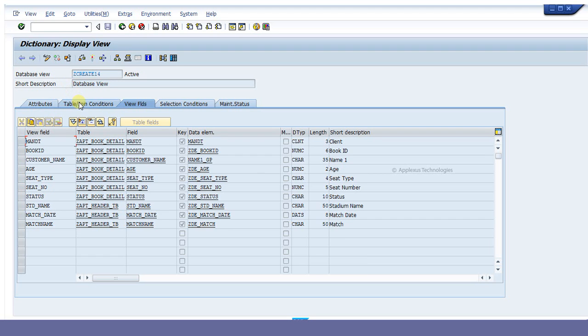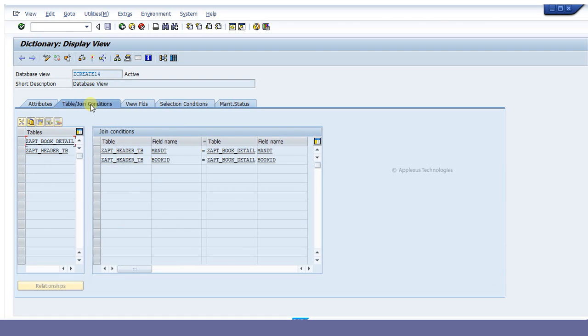The first step in creating a database view is that we have to give the description on clicking on the create button in SE11. It will show this tab first. Initially you have to give the tables here. The main thing is that the table must have a relationship with another table. As we are giving multiple table entries, all the tables must be interlinked together through a foreign key relationship. We can see that these two tables have a link.